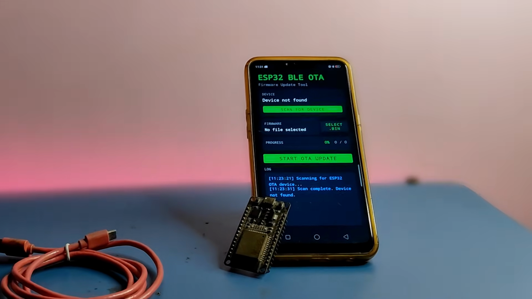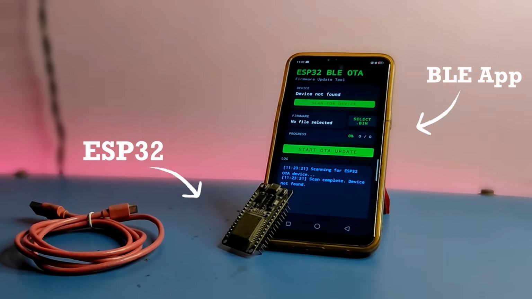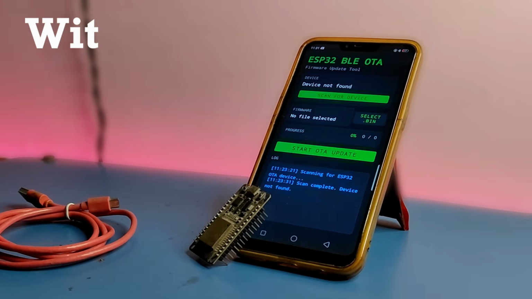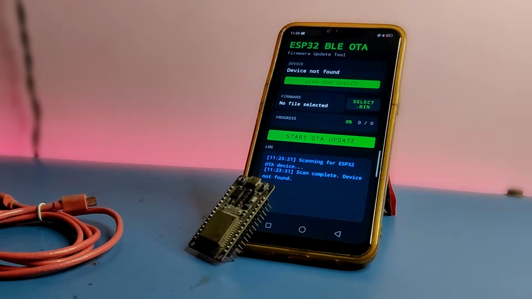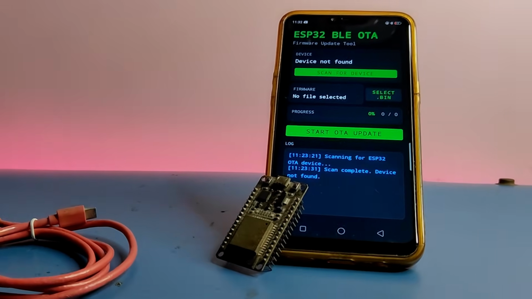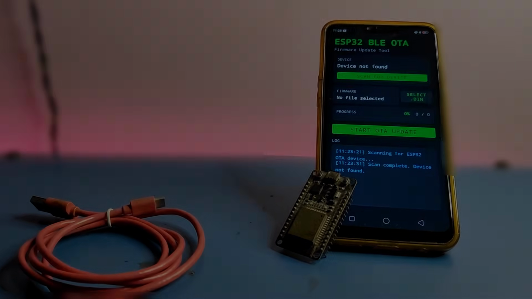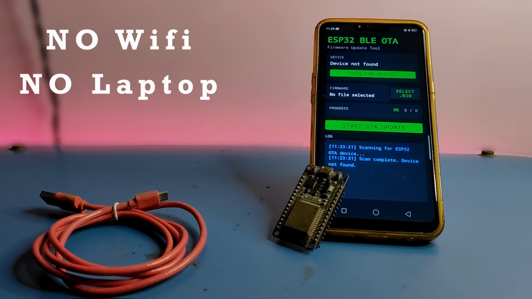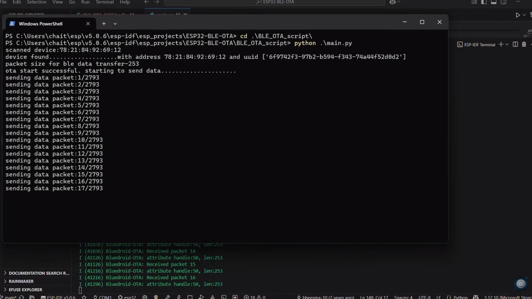I built a BLE Android app for ESP32 using AI without writing a single line of code. The reason I needed this app was simple: OTA firmware updates over BLE, no Wi-Fi or laptop required. So in this video, here's what we are going to do.